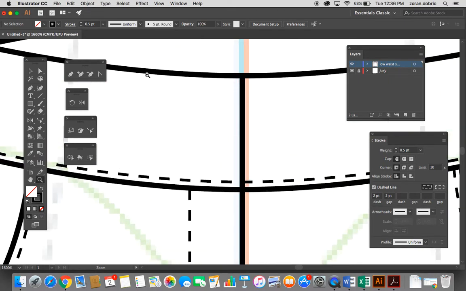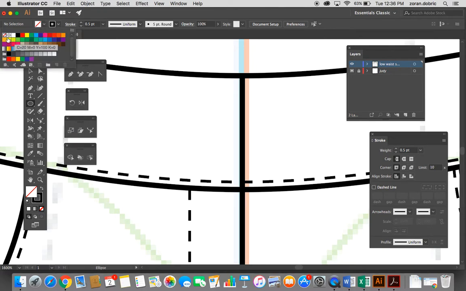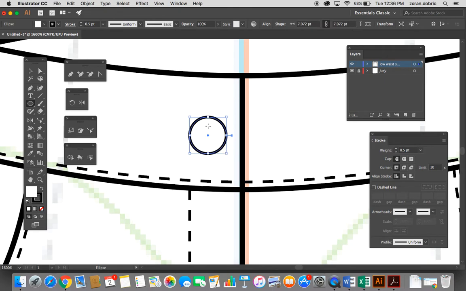So the button in the buttonhole is exactly the same as what I did on my high-waisted skirt. So we're going to use the ellipse tool with the white fill in order to draw a button. So you're going to press Shift, ellipse tool, 0.5 line, and then here's a white fill button. I can just move it to put it in the center of my waistband.